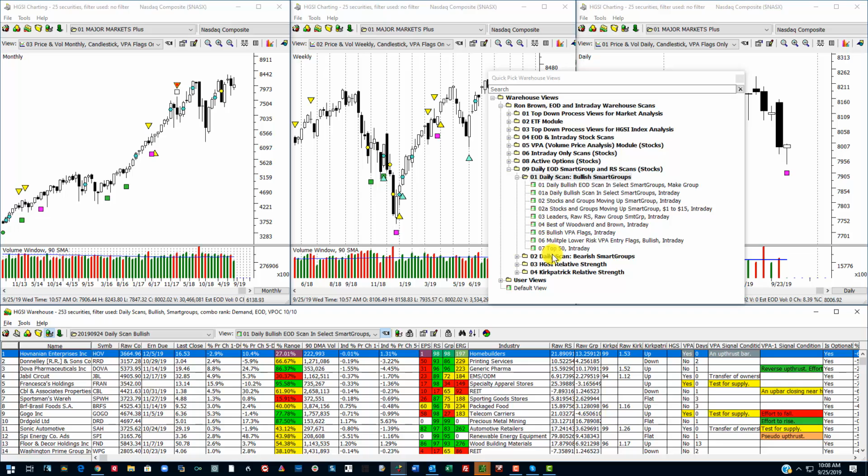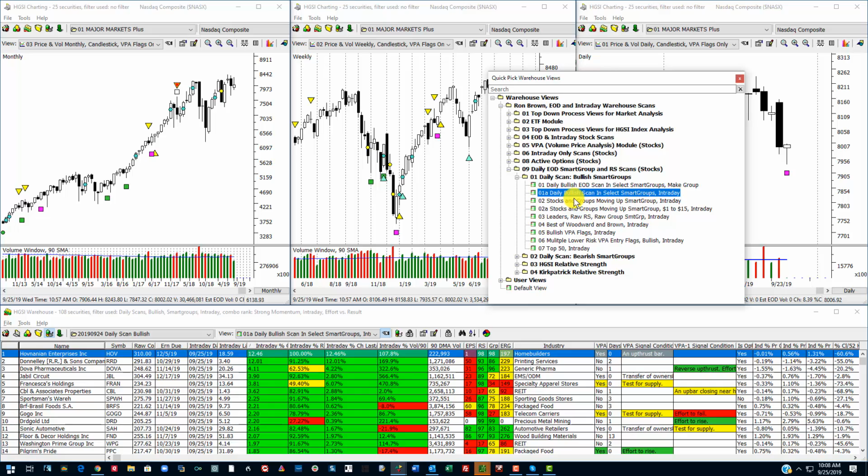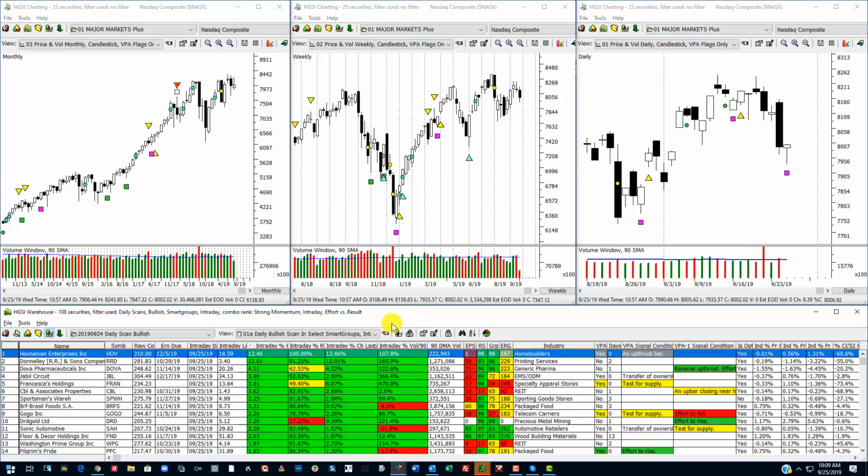Now I can use these other views which are below. And the first one is the daily bullish scan in select smart groups intraday. So I'm only accessing this group right here. I'm not accessing all securities. This filter is looking for stocks that are currently higher than their opening price. And out of the 253 stocks, 108 securities in this group are meeting the requirements of the filter.